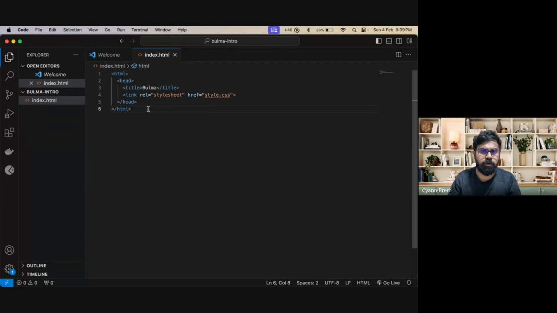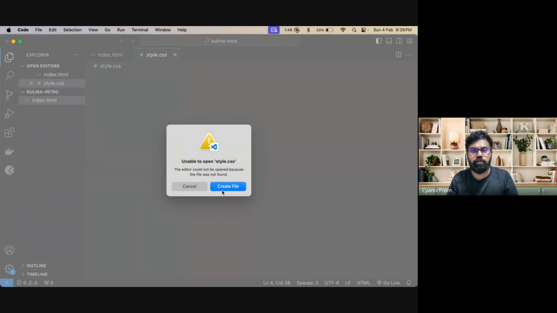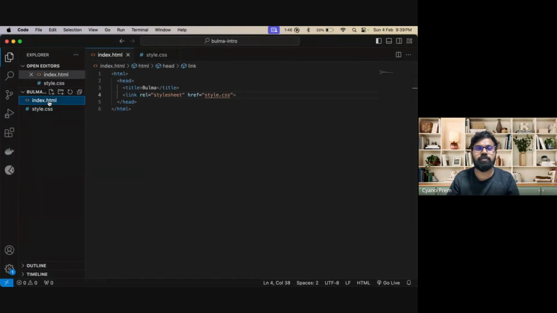So another way to create a file quickly is to Control plus click. If you have Windows, you can do Control plus click on the file. If the file is not there, it will automatically create the file. Okay, so this is one shortcut you can use. Another, let's continue.